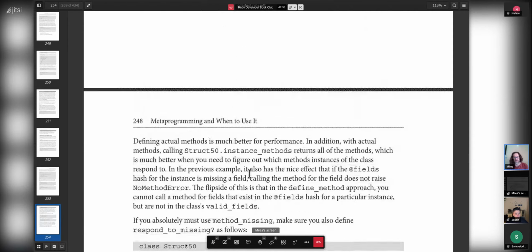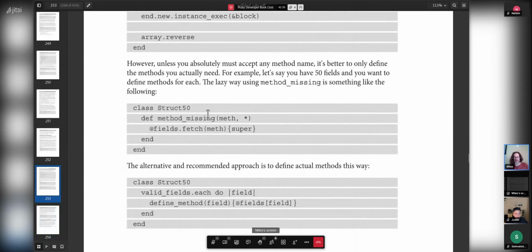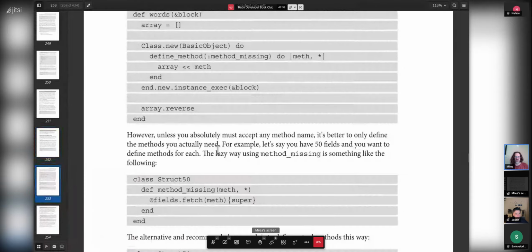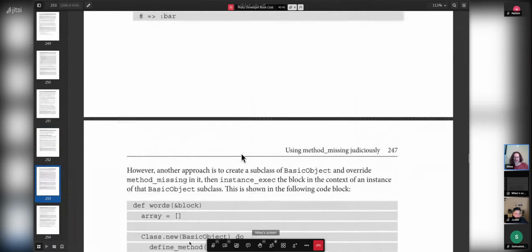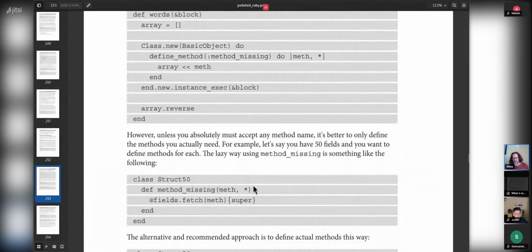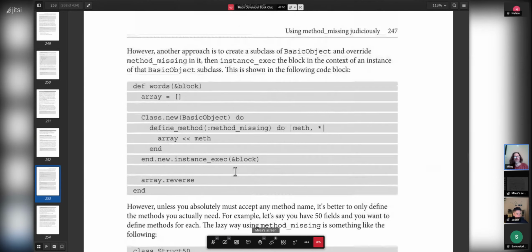I'm moving along here pretty quickly. I think the key thing to point out is what the author is really trying to say: if you have a choice between a block-based approach and a method missing approach, you should go with the block-based approach unless a very specific set of criteria are met.